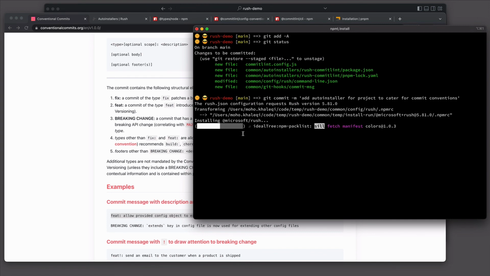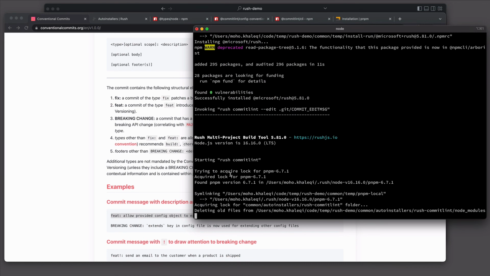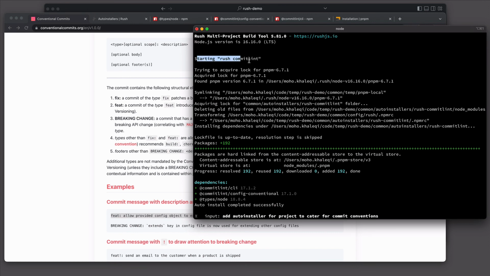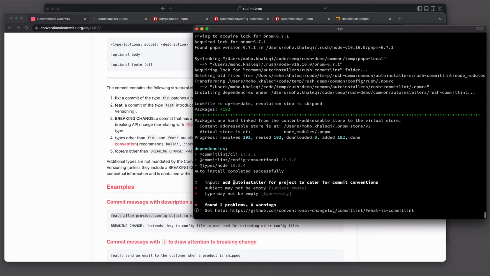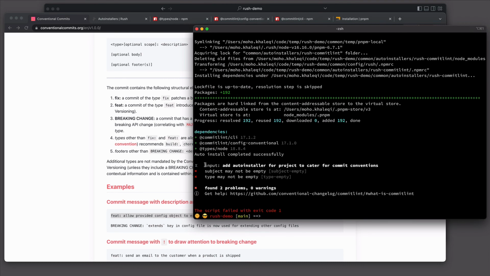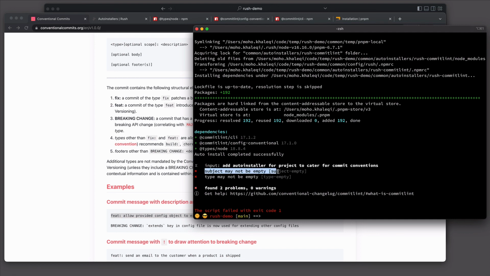It's going to install the auto installer, and it's going to, well, let's just wait a few seconds. There we go. It is starting the commit lint, and so it's starting commit lint, and then it's going to give us an error. So add auto installer for project to cater for commit conventions. That was the message we gave, and the message doesn't have the subject, or the type is empty.